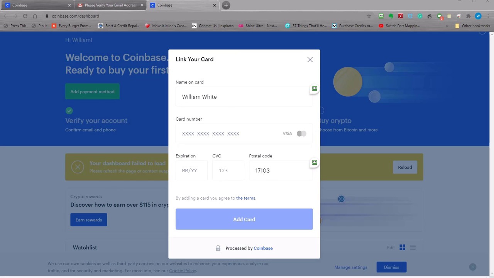Okay, so I added the billing address for my card. If you have a different billing address than your residential address, make sure you put in the address that you use for the billing address on your card. The next thing is we're going to actually enter all of our card information in. I'm going to do that and I'll be right back.